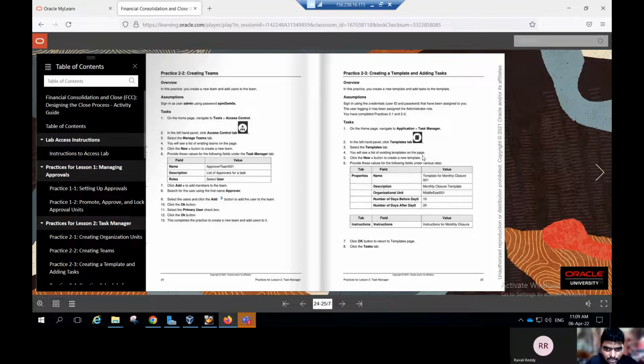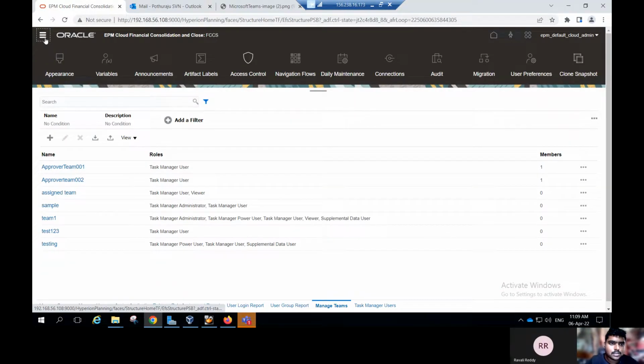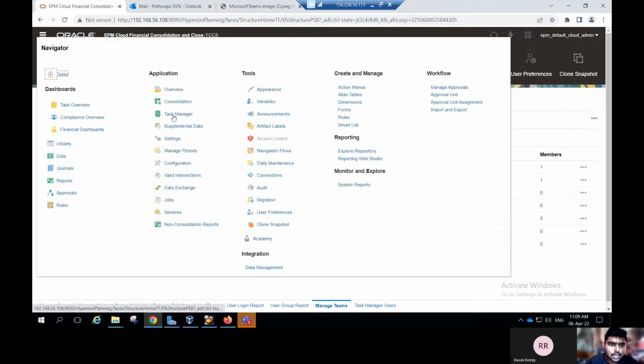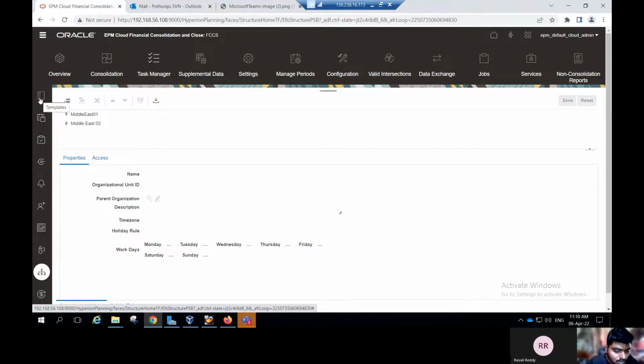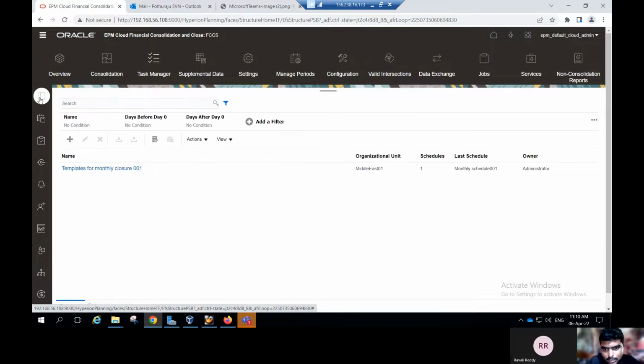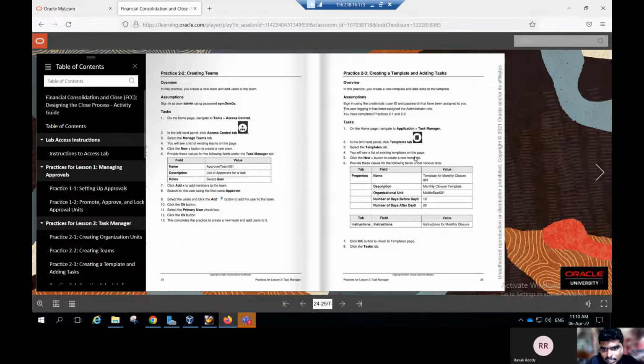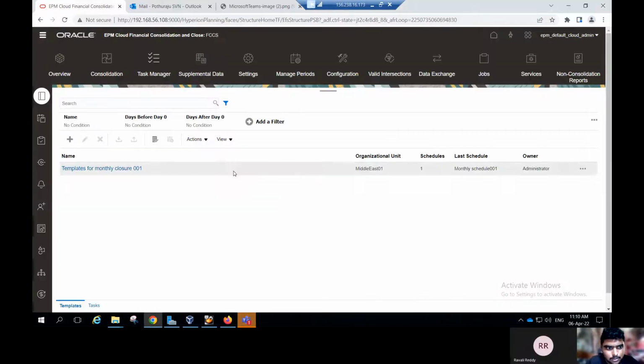Again, go to application, click on the navigator under the application under the task manager, and click on the template tab. Again, go to navigator under the task manager, click on the template. On the template tab we see the list of templates on the page.